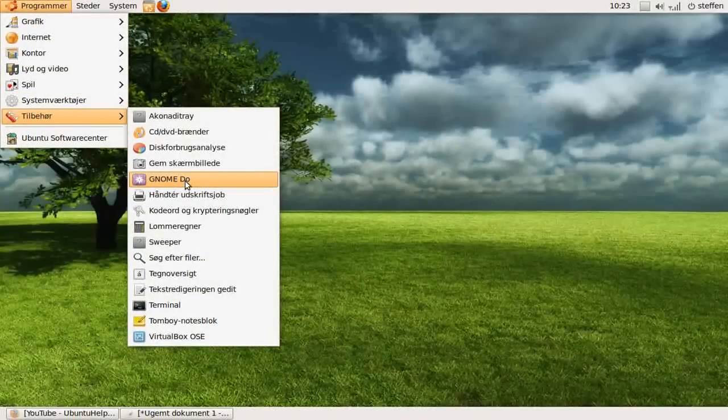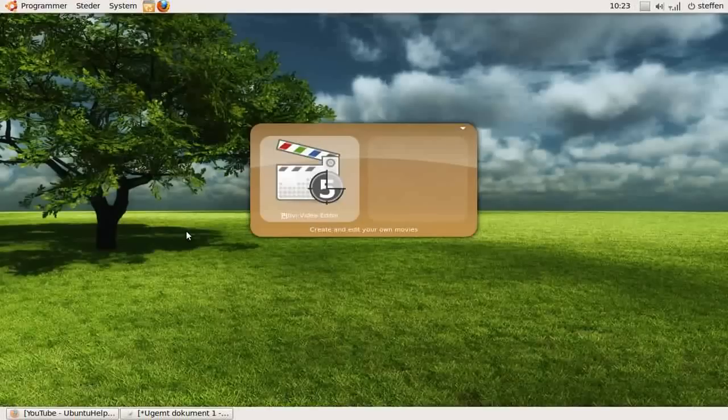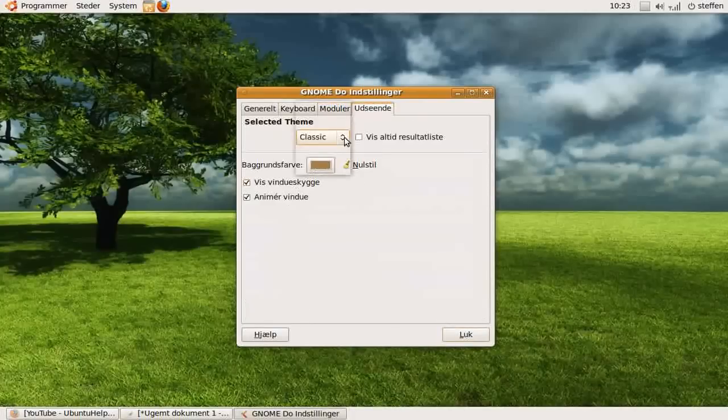And there you go. Gnome Do. So you can play around with Gnome Do, the classic and the duck.